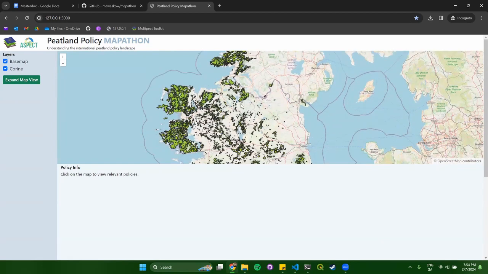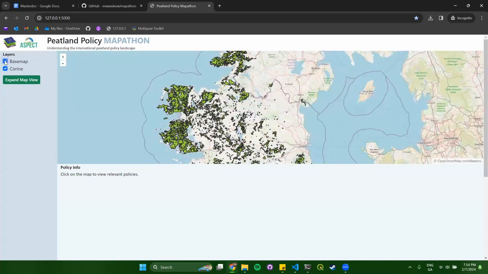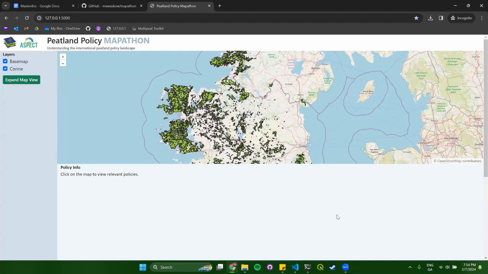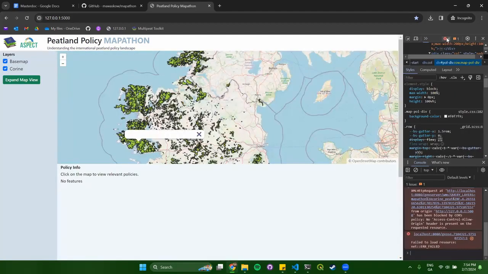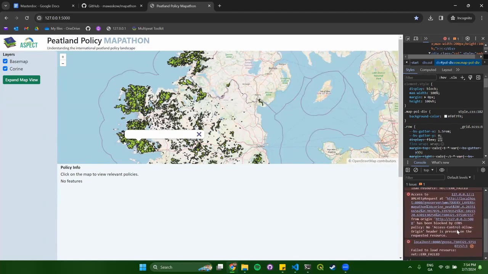So we've got our Corine, our peatlands, we can toggle its visibility, we've got the base map, and we can expand, contract the map view. But when we click, it doesn't work. So let's right click and inspect, go up here, and we can see that we're getting CORS errors. So we're going to have to go into our Tomcat directory.